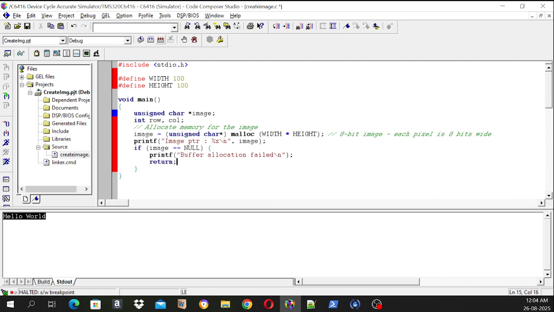Okay, and we'll return from here. We can also return an error code. In this case, when it failed, we'll return -1, and in the successful case, let's return 0. So let's see what happens in this case.